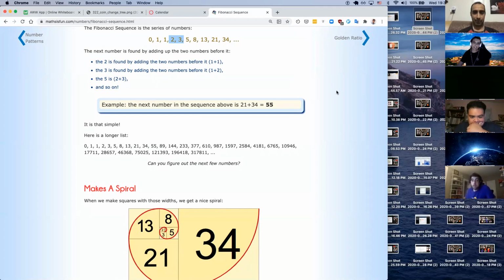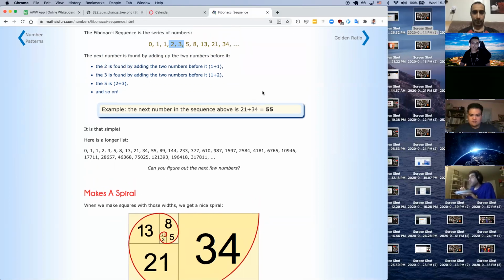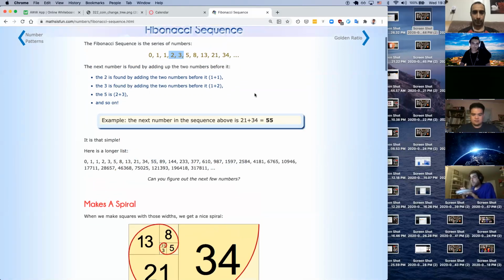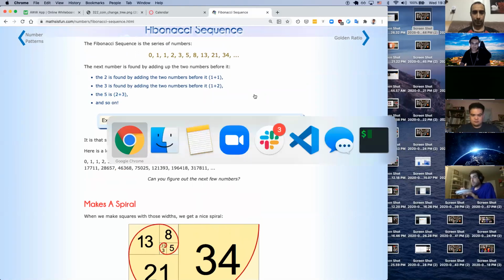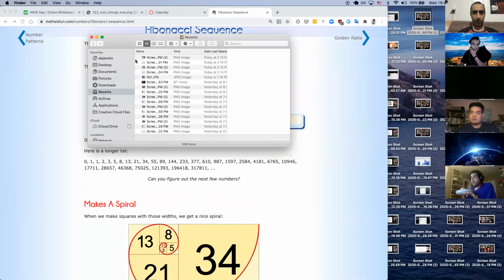Okay, so the Fibonacci sequence is this sequence of numbers that happen in nature often, and it's kind of cool because it's very common. A few examples, and I think I was actually trying to make something here.